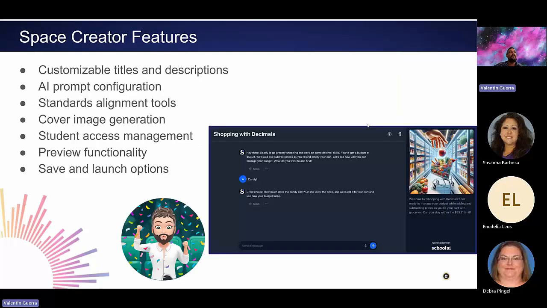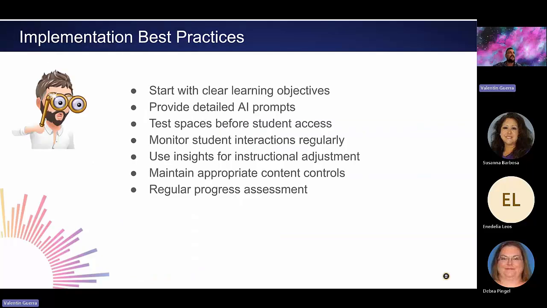The space creator feature allows you to customize a lot of different things, but it's super simple to use. You can type in your prompt of what you want it to do. And one of the cool things is that it does generate AI images about that space specifically. And just some best practices, make sure that you start with clear learning objectives and provide very detailed prompts to the AI. The more detailed you can be, the better. One of the things that I always suggest is to provide the TEK. If it's aligned to a specific subject, it's even better to provide the TEK, so everything that is happening in that space is aligned to that.